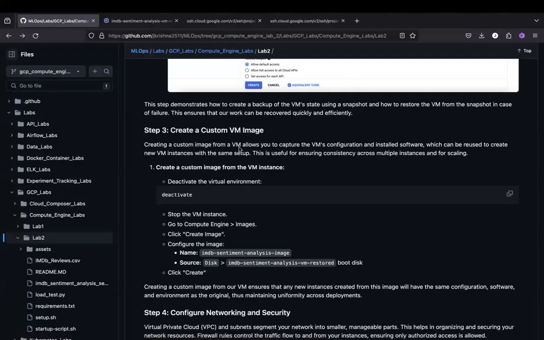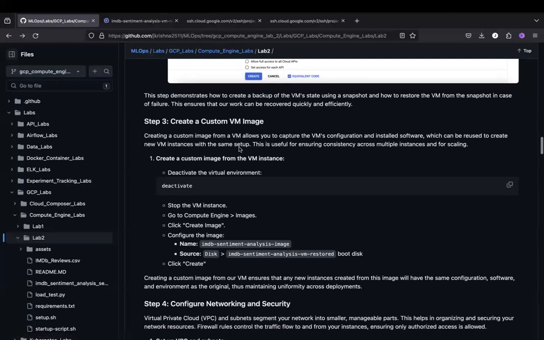In the next step, we'll be creating a custom VM image. This custom VM image can be used to create new VM instances with the same setup. This helps us ensure consistency across multiple instances. And for auto scaling, when new instances are created from a custom image, they'll have the same configuration, software, and environment as the original image, so that we can maintain uniformity across our deployments.